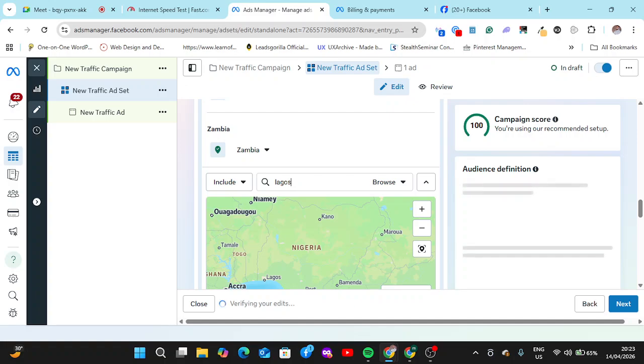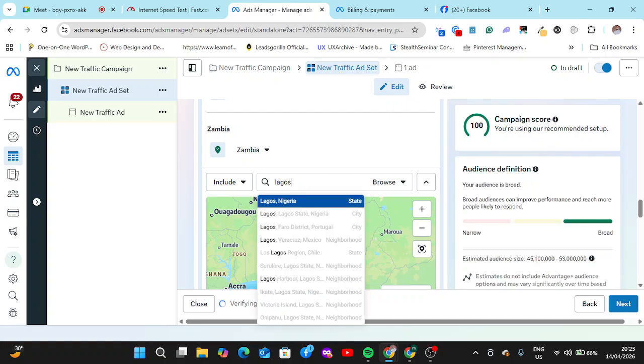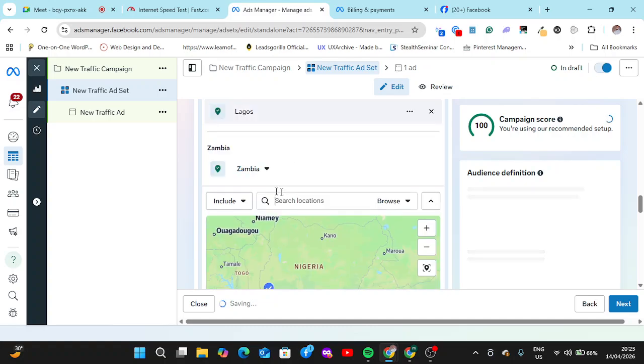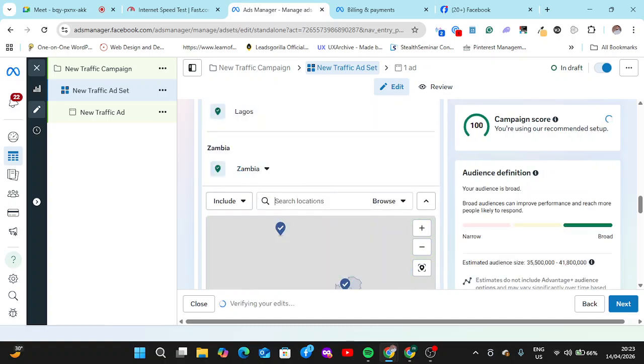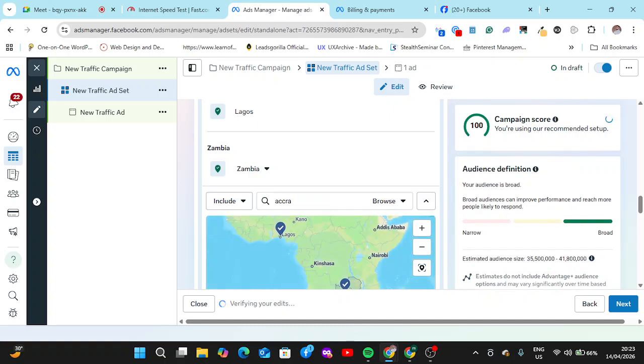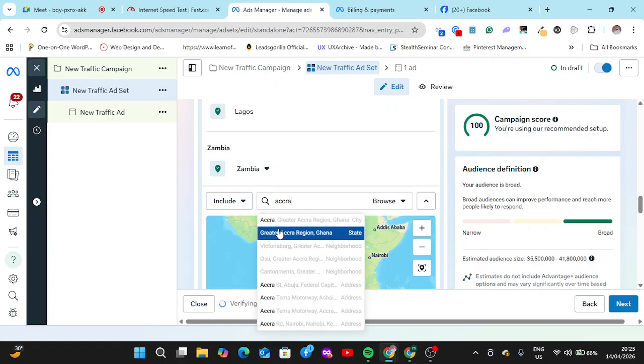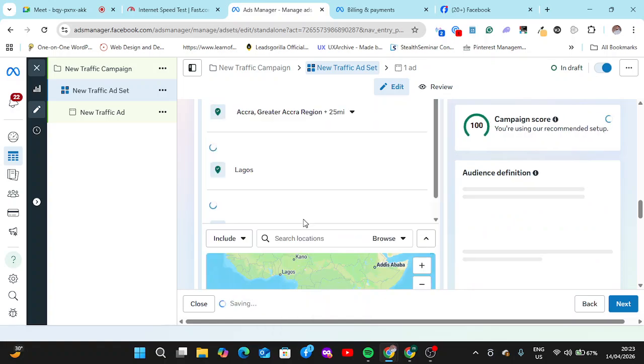So we can just run an ad for that. I'm not waiting for this to come up, so I can just show you different locations within Nigeria. You can see Lagos, Nigeria state. You can see it as a city also. So we can just have that. That's where you target different locations. Like Ghana, I can target Accra if my product is something they need. So you have Accra, Greater Accra region, Ghana city. So you can target different locations.